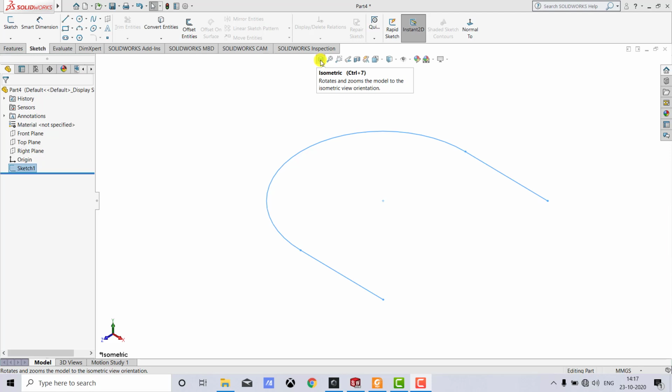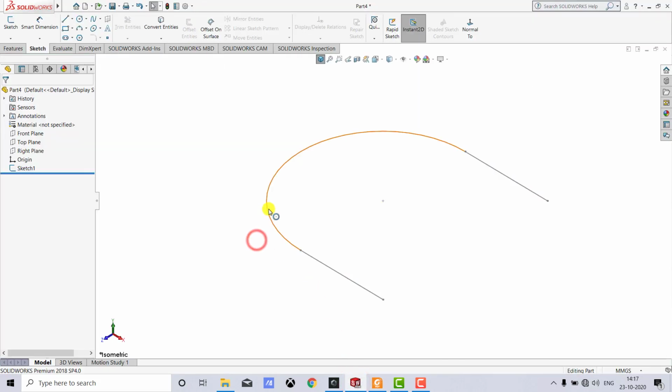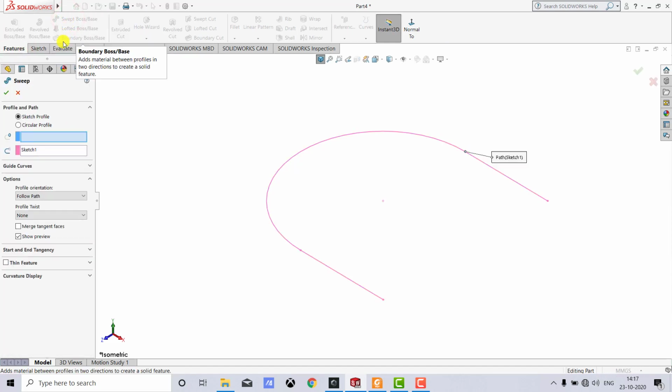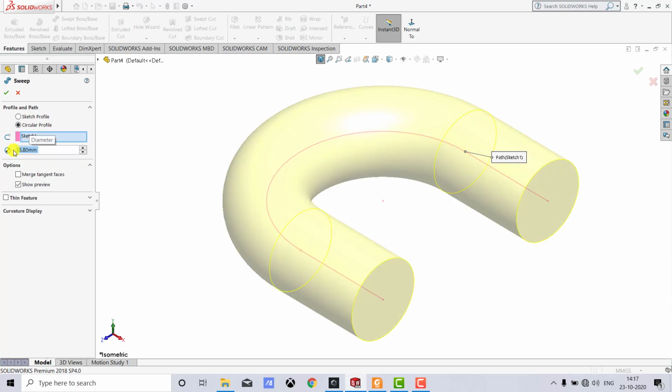Now after creating this sketch, we have to use the sweep feature to create this U-shaped portion. From here we can see that the outer diameter is 56.8 mm, and for that we'll go to SOLIDWORKS. We'll select this sketch, go for the features and select sweep boss feature. Now our cross section is a circular profile, so we'll select circular profile as the cross section. Now from here we can enter 56.8 as the outer diameter.